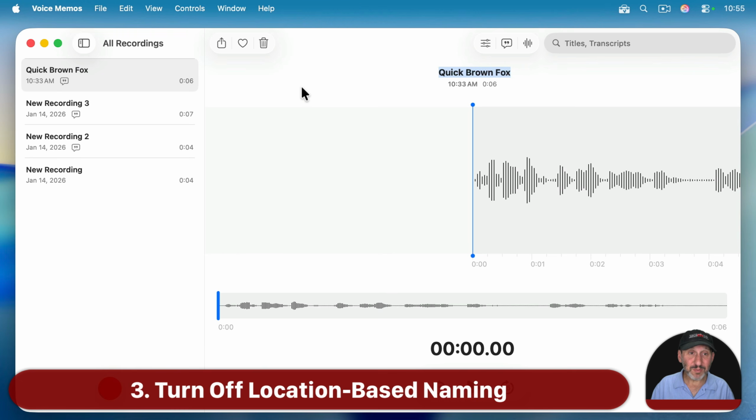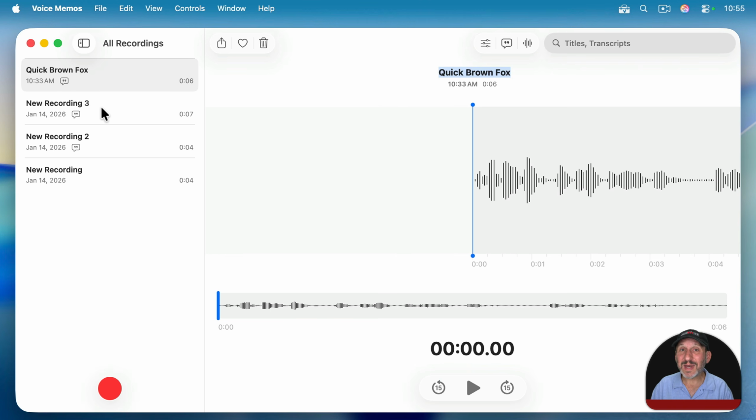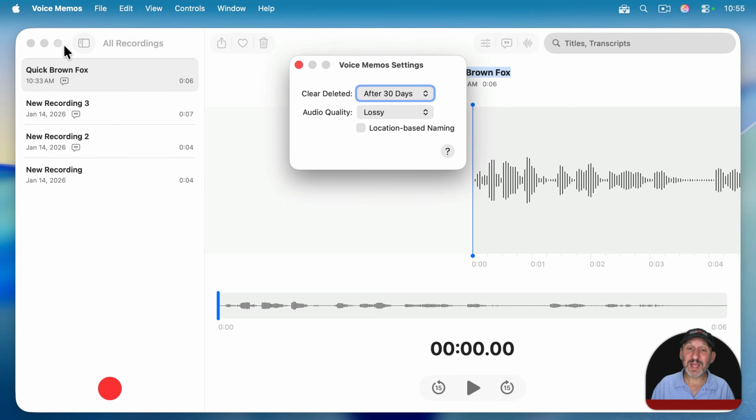Now before you rename the voice memo you either get something like new recording and then a number, or you'll get a location. You can decide which one by going to Voice Memo Settings and then changing this checkbox here. If it's on then new voice memos will use your current location when you start recording. With it off it's just going to use the generic new recording. You've got the same setting on the iPhone as well. On your Mac it's particularly useful to turn off location-based naming because probably most of the time your Mac's in the same location, so the location name doesn't really help.